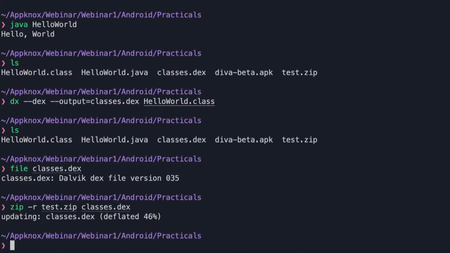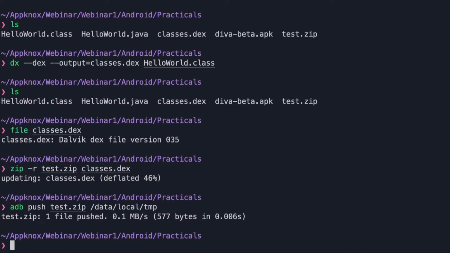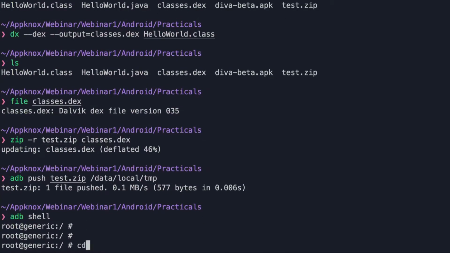So I'm just going to create a test.zip. It's similar to a jar thing. Like you can combine all the classes into a single jar file. And I'm going to use this utility called ADB, and I'll push the zip file into the device, the emulator which is running. I'll just get inside the emulator and go to the location where I had pushed it.